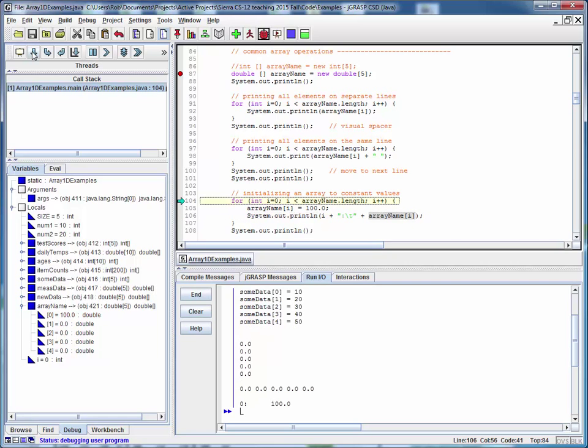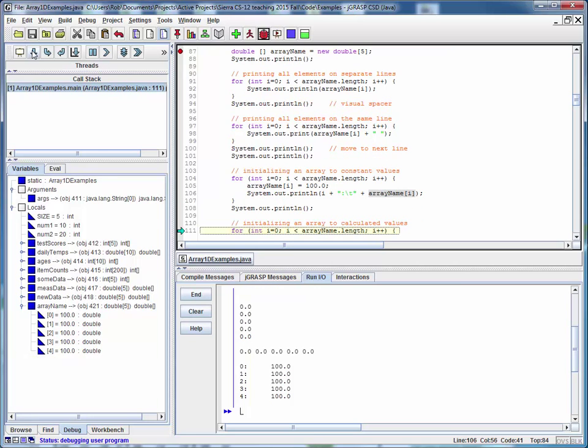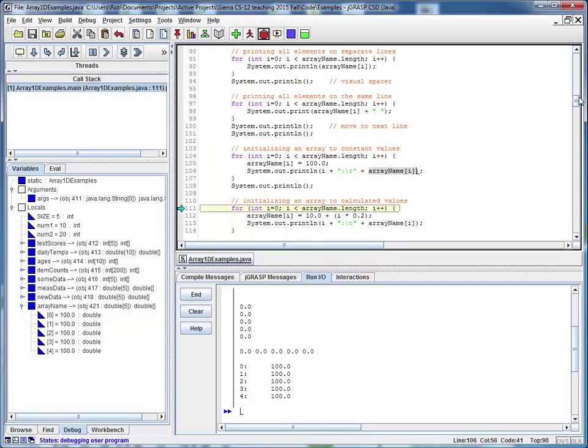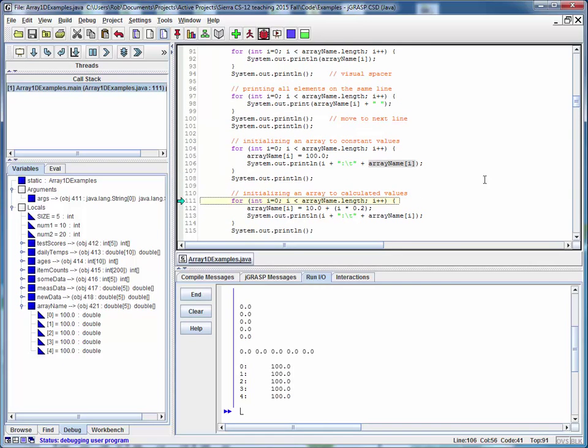But we'll continue cycling through this, and the 0th element, the 1st element, the 2nd element, the 3rd element, and the 4th element all printed out. We'll print a blank line to space out our output a little bit. So let's say then that instead of a constant value, we wanted to set this to some algorithmic value. For example, we want to set the values equal to 10, 10.2, 10.4, etc.